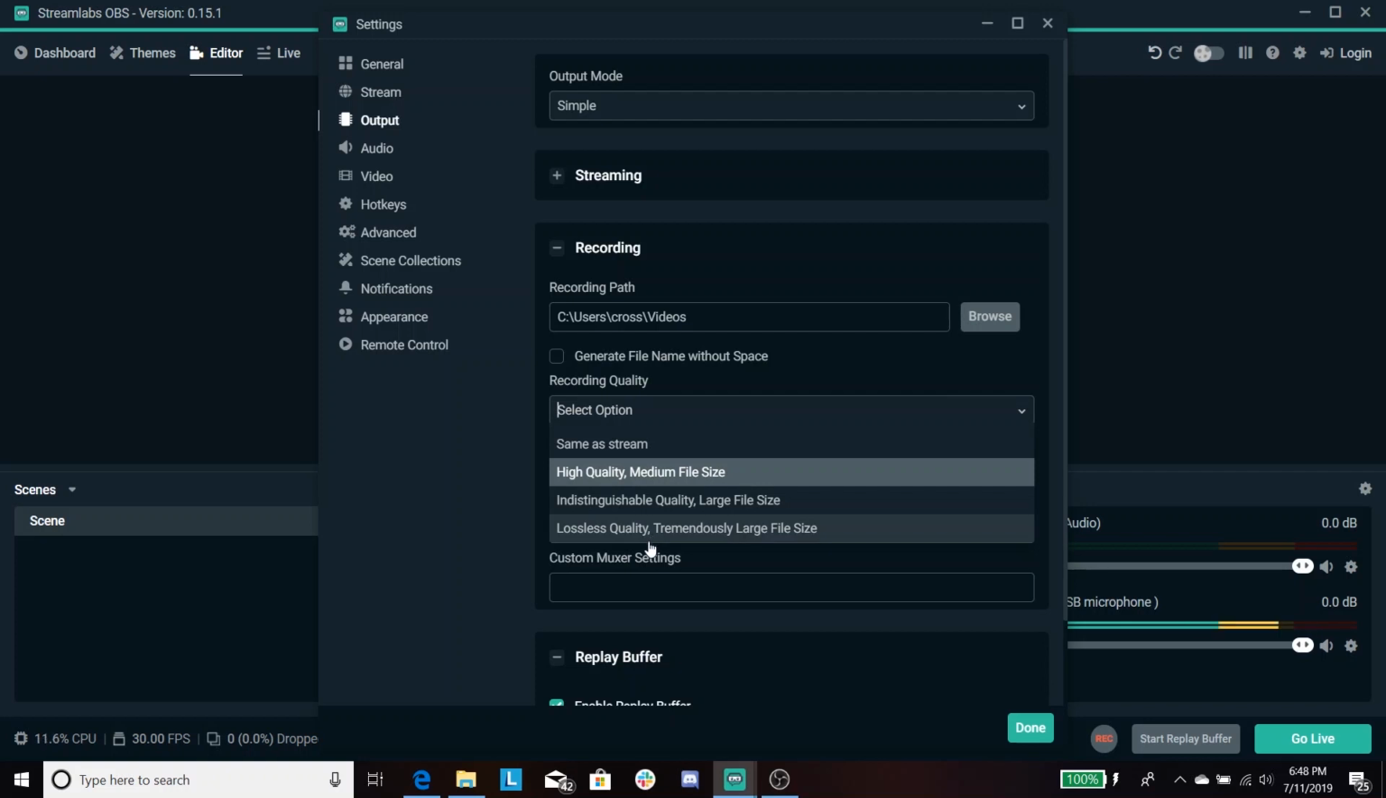But if you have a really high-end computer, then you can use a lossless quality, which would result in super large files, which 9 seconds would probably be equivalent to a lot of gigs. So if you have a really high-end computer and you have a lot of memory, then go ahead and choose that. Just know in editing that you'll feel that pain later.